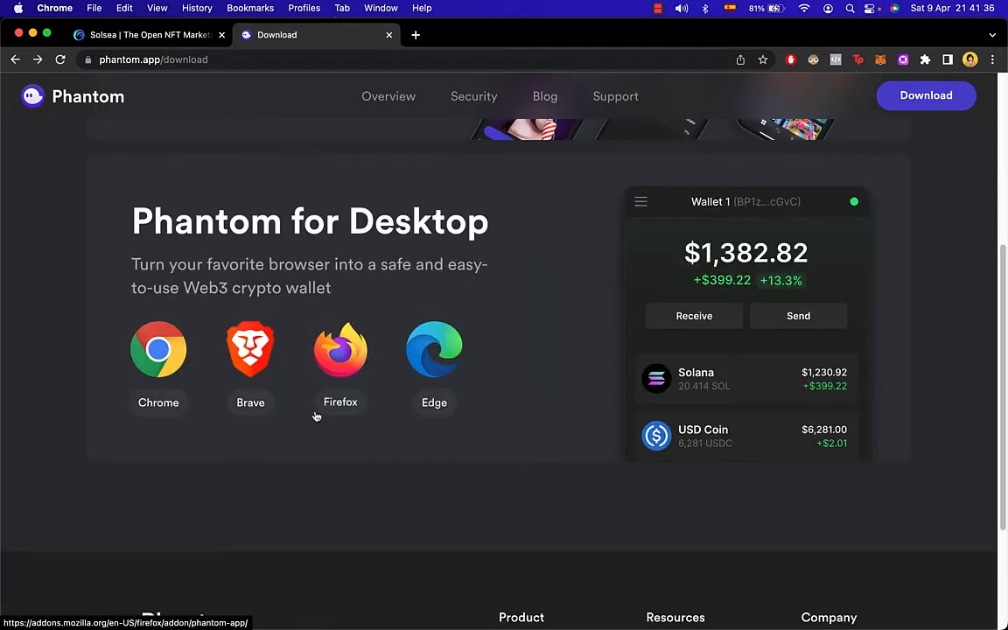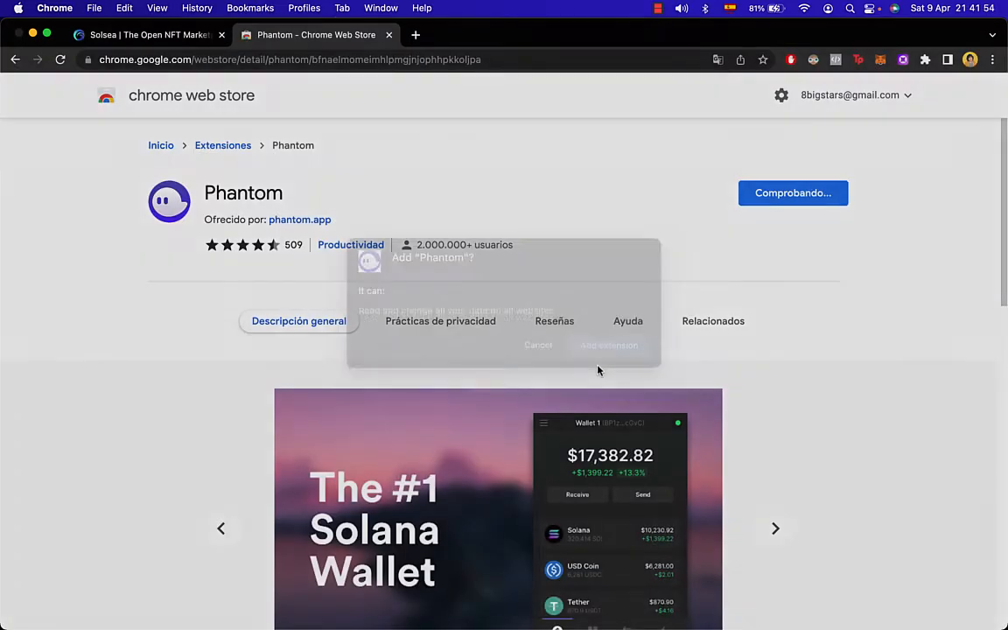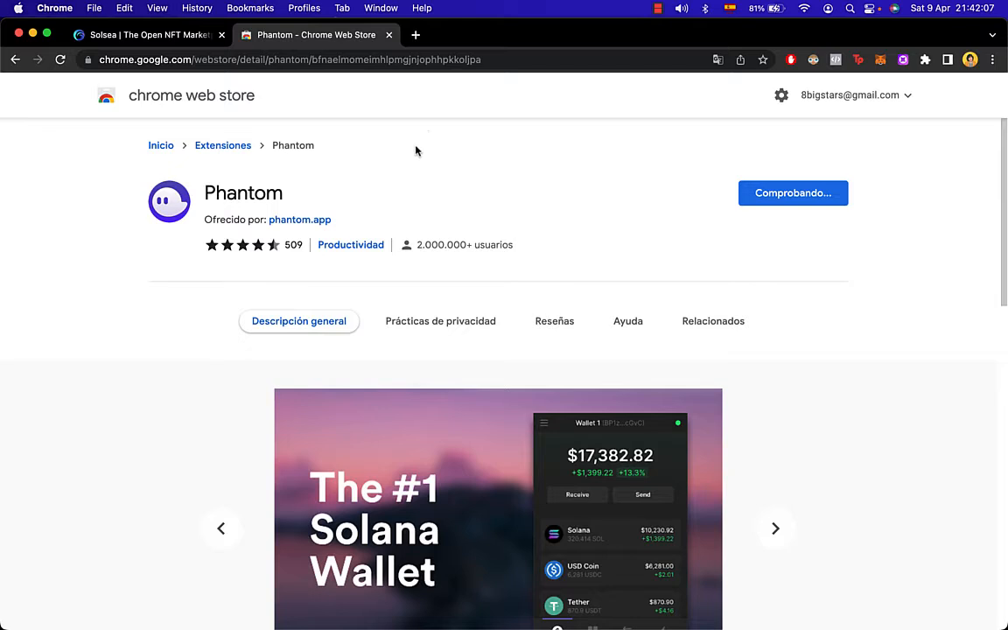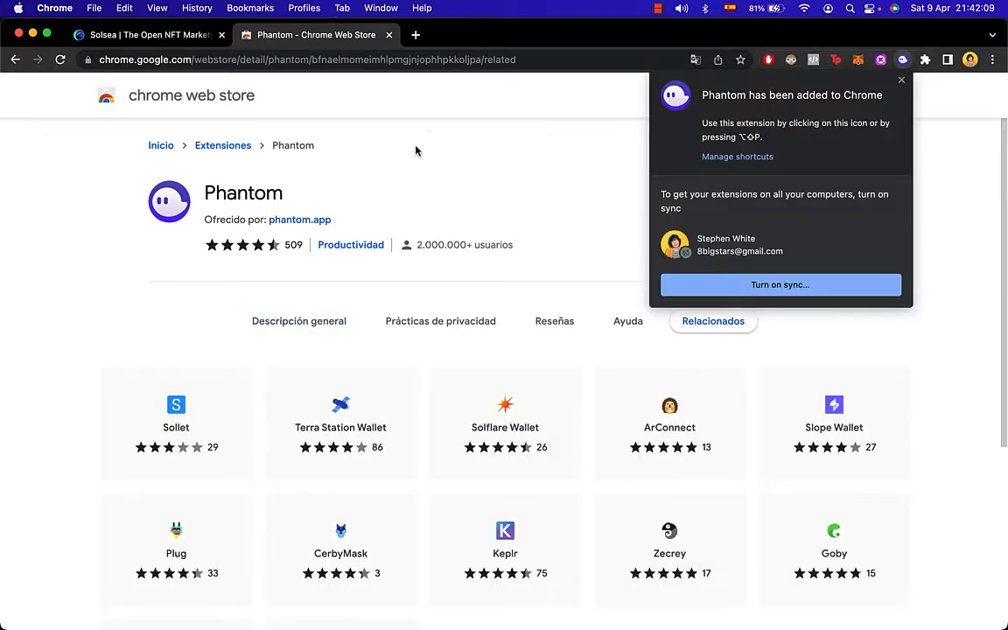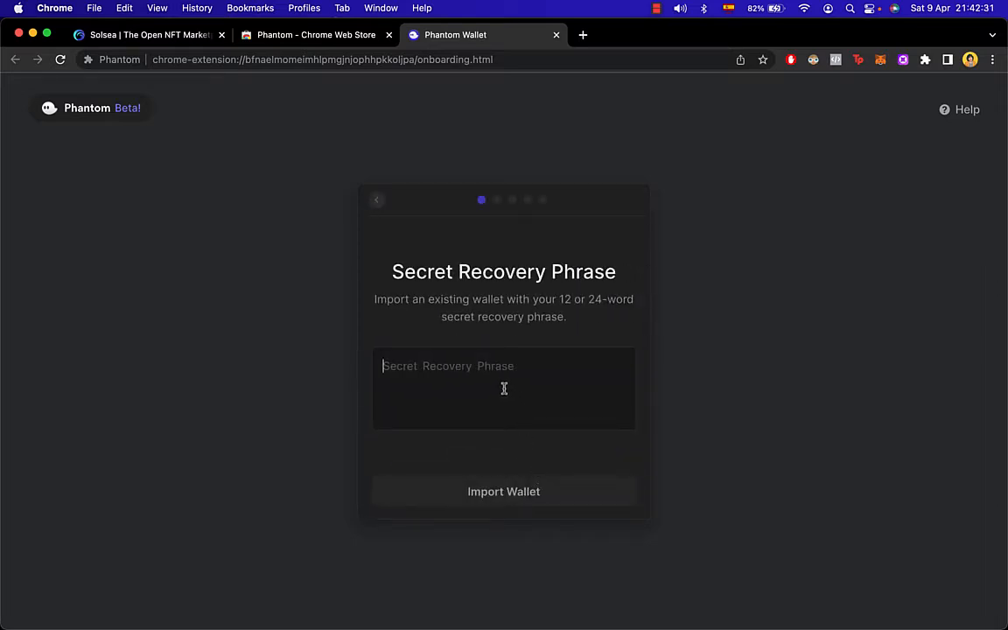All right, let's select the browser that we're using. In this case, that will be Chrome. Then I'm going to go into add to Chrome, add extension. Now, once the process is done, it's going to open a new Phantom tab where it's going to ask us to create a new wallet, or I already have a wallet, just in case that you want to import an existing wallet. In this case, I'm going to go into I already have a wallet, and I'm going to paste the secret recovery phrase that I was given the first time I created my Phantom wallet.